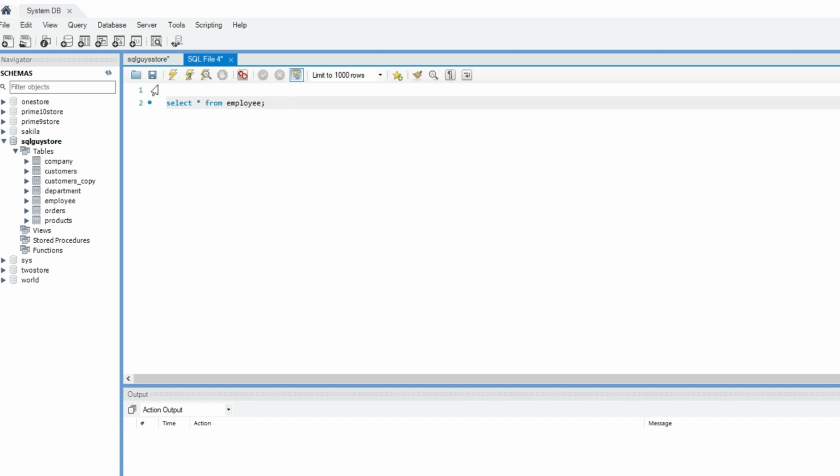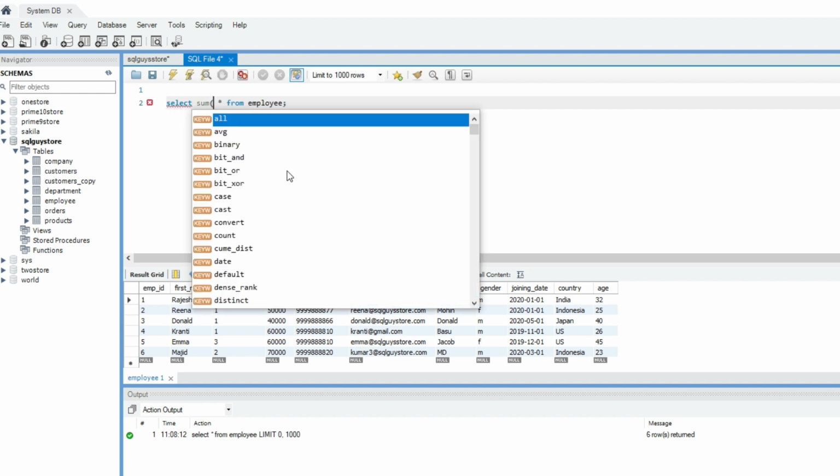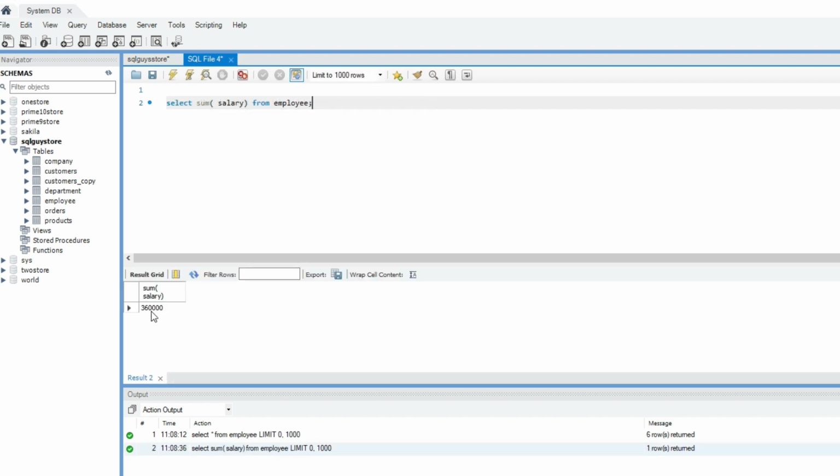Let me run this query. This is the data present in this table. Sum of salary gives you the total salary paid out to all the employees. Hit run button. If you see, we have got only one record, which is total salary paid.